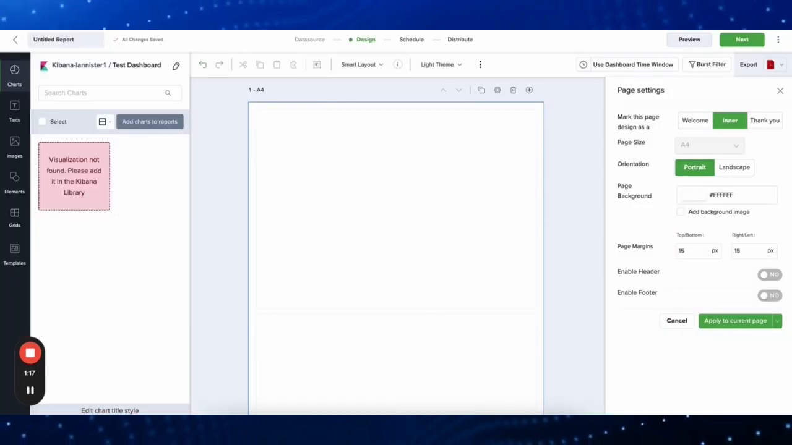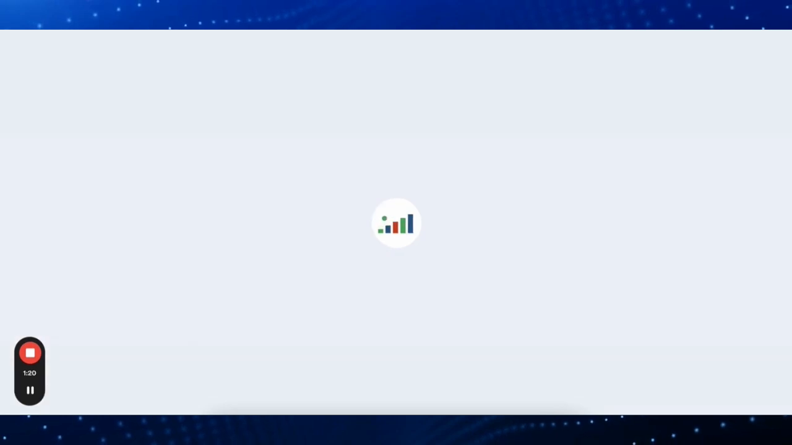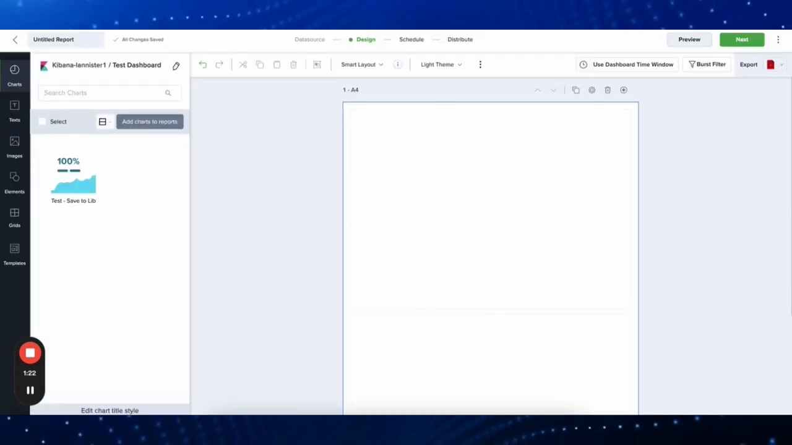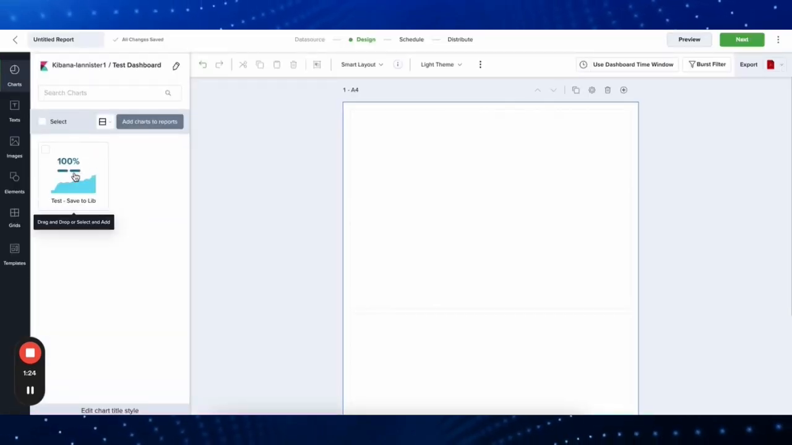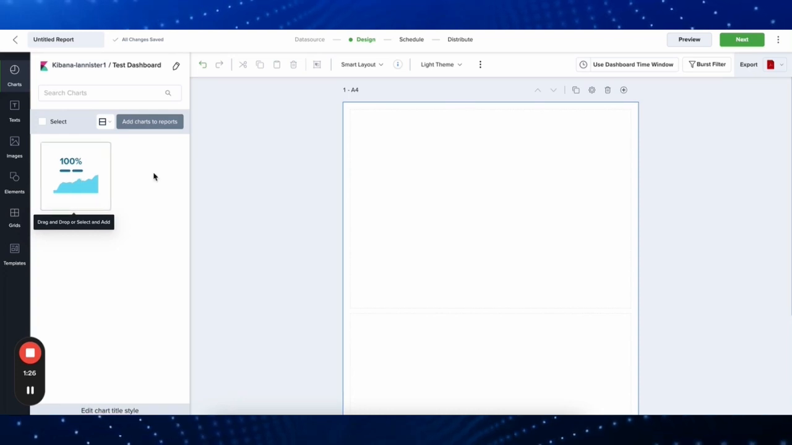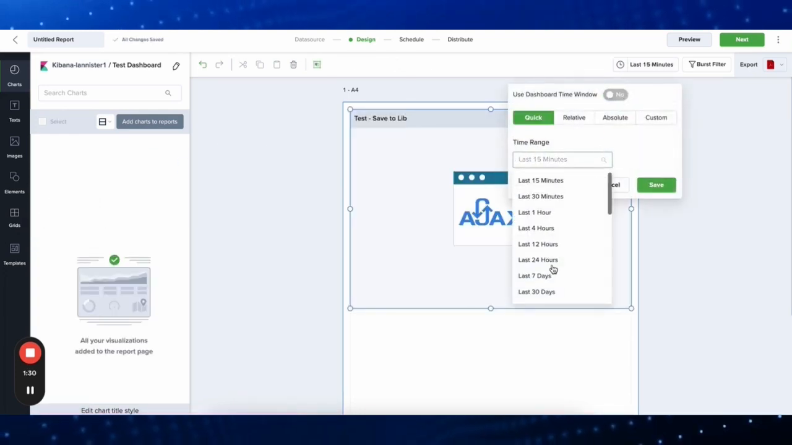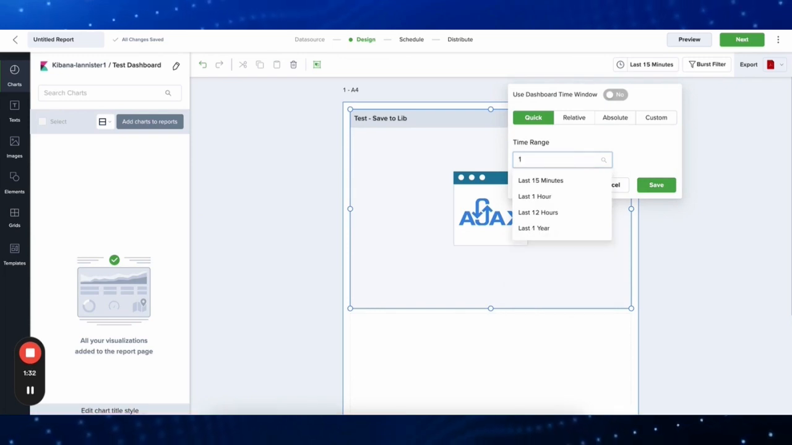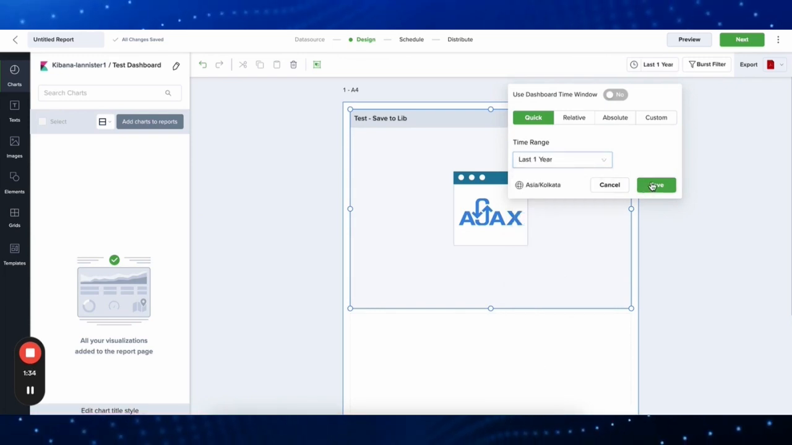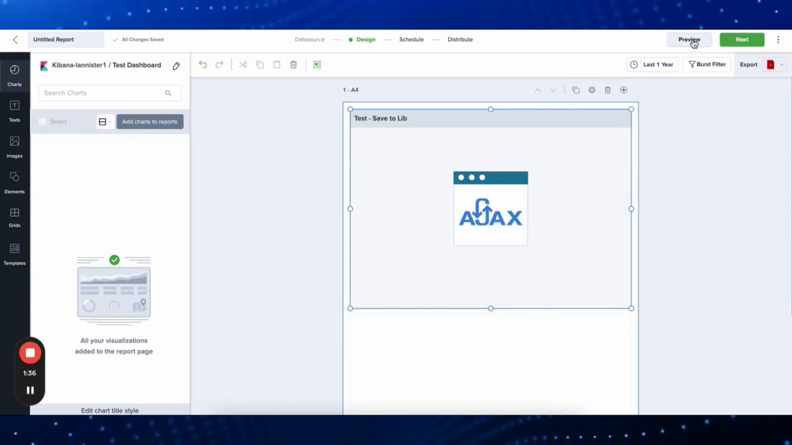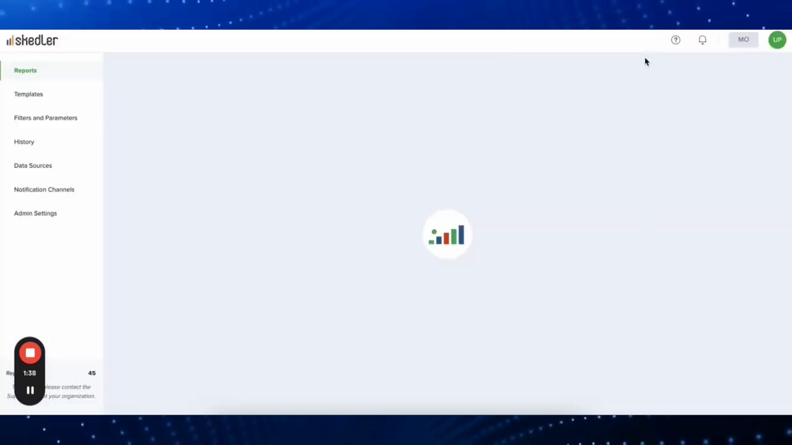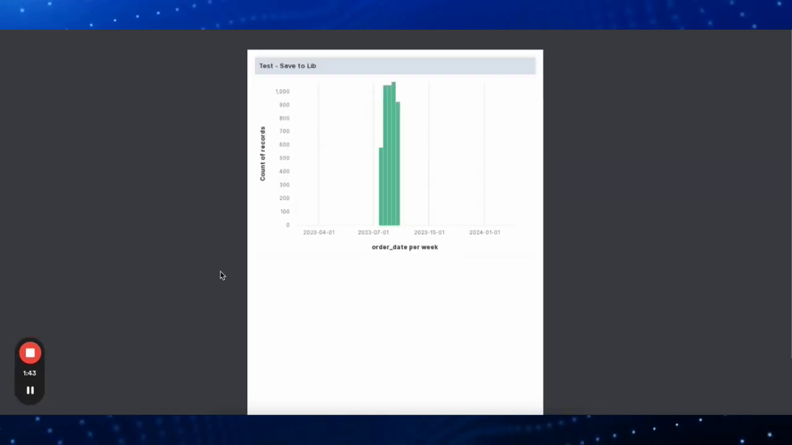You go back to the same report in Skedler. You can either create a new one or you can just give a refresh to this one. So you will now be able to see the visualization that is in your dashboard. Drag and drop. Choose a time range. So let's say 1 year. So it has some data. Give it a save. And now when I preview it, I would be able to see the desired report out of it. So yeah, here you go.